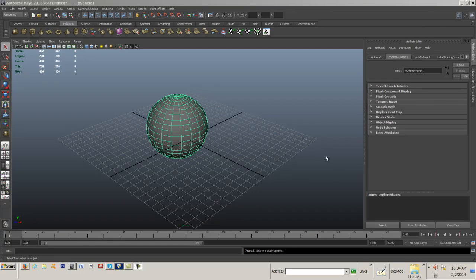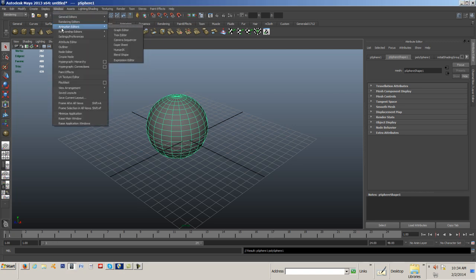Adding color to an object is like wrapping an object with wrapping paper. You've got to decide what to put on it. It's a real simple process. Let's open up our window rendering editor, Hypershade.